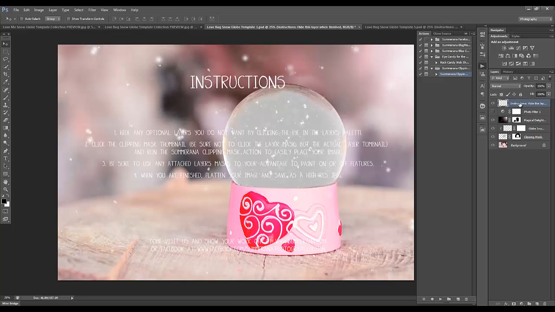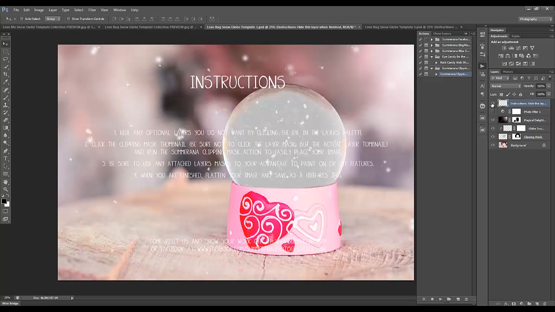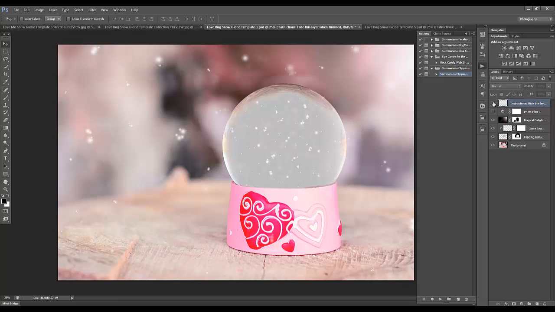So it comes with instructions, easy to go through, and it says you can hide any optional layers you want or do not want by clicking the eye in the layers palette. This over here is the layers palette, and here is the eye. So you can click off if you want it off or on if you want it on. Now we don't want the instructions, so let's click it off.